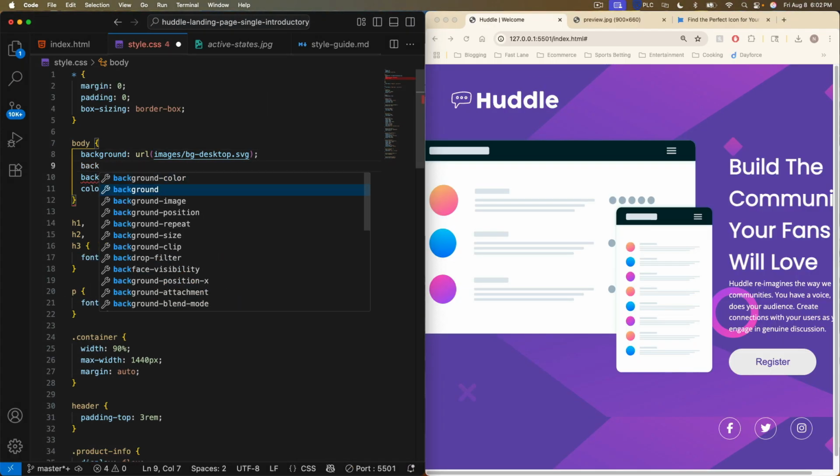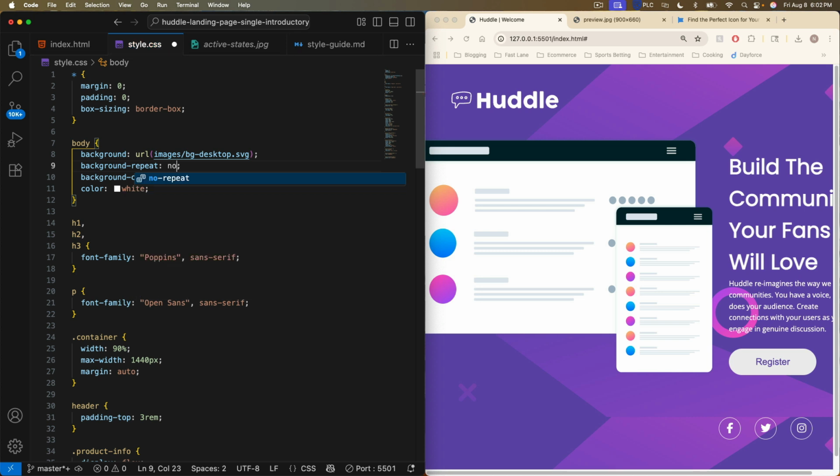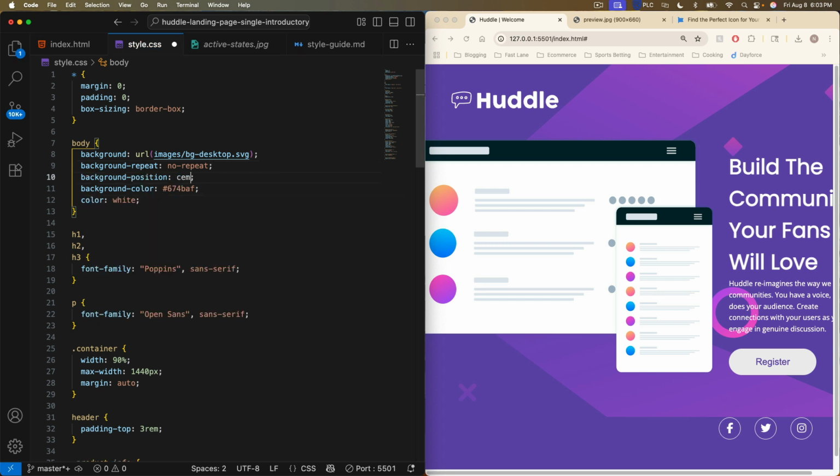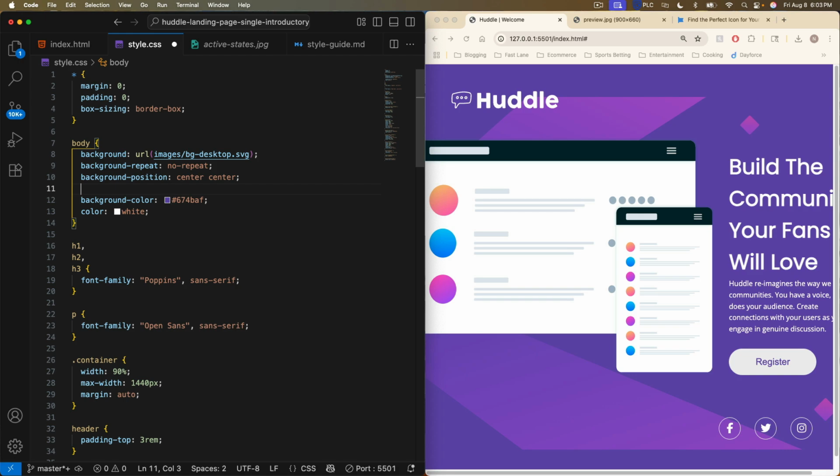I'm going to say background repeat no repeat, because it'll repeat and tile itself by default. So there we go. And then we're going to say background position, I'm going to say center center. And then for the size, we want to take up the whole page.